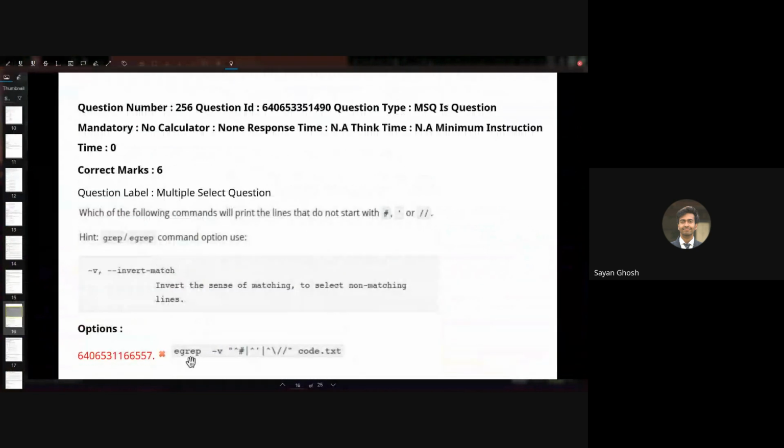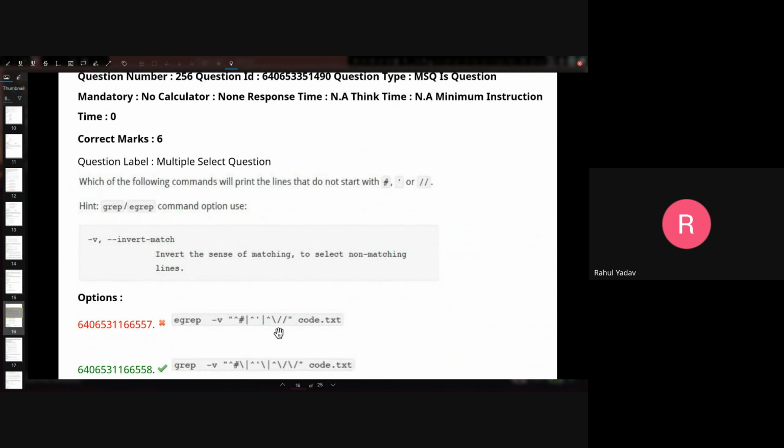So the first option is egrep -v, starts with hash, pipe, starts with quotation, pipe, starts with escaped forward slash, forward slash. Right. So here, I think the issue is because we have put the starts-with three times. This is already egrep, so we don't even need to put the escape, right? The forward slash you don't need to escape anyway. So they have also escaped that. So this one is not correct, so it will not print the lines. So it's wrong either because of the escape character or because of that starting character we are using three times.